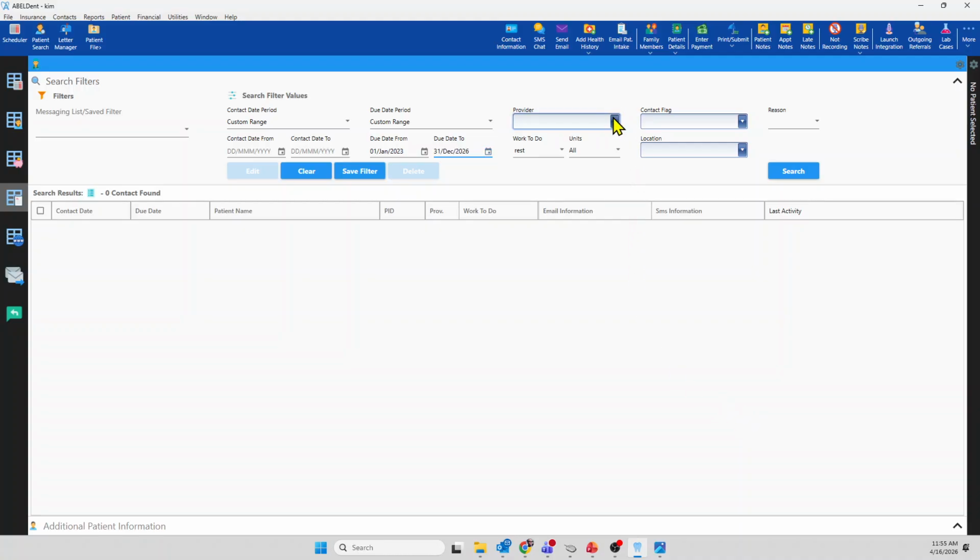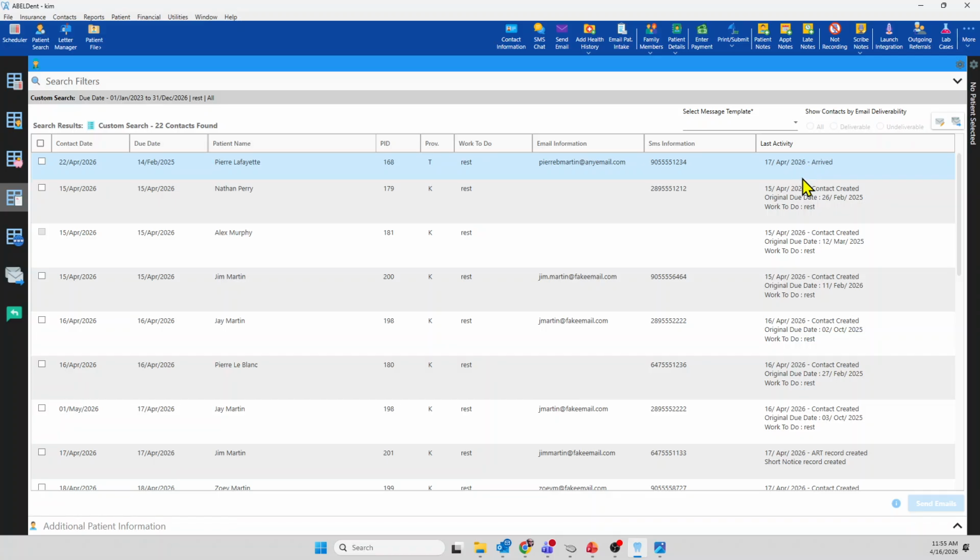I can be specific about it, like here I only want it for a certain provider. I could say I only want it for a certain work to do. Let's say I'm looking for restoratives in this case. All the other things I can normally filter for, like location, provider, reason, all that sort of stuff. But I'm going to click search, and it gives me my list. Here's all my people who really should have been scheduled already for their restoratives.